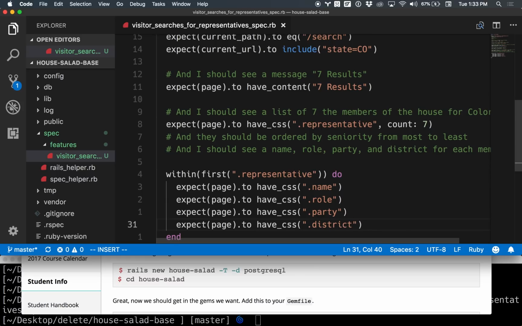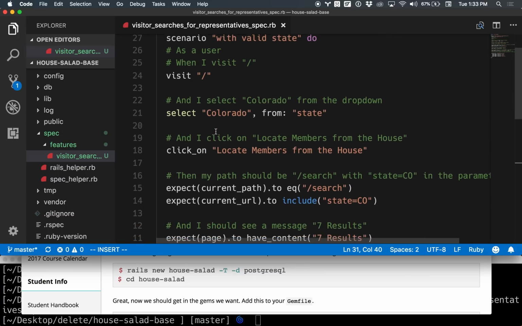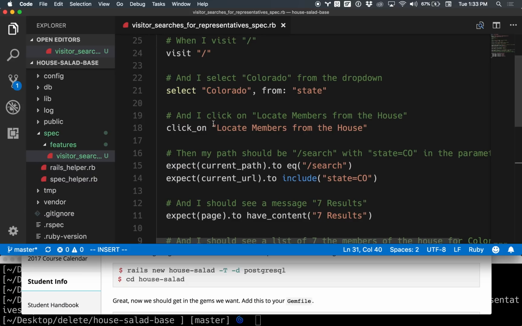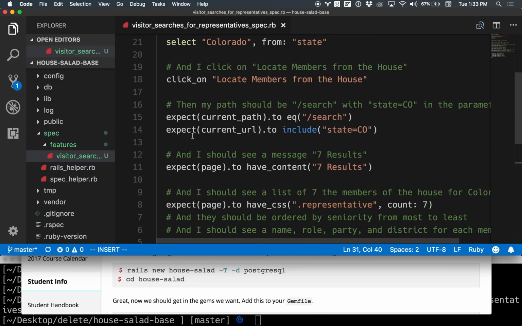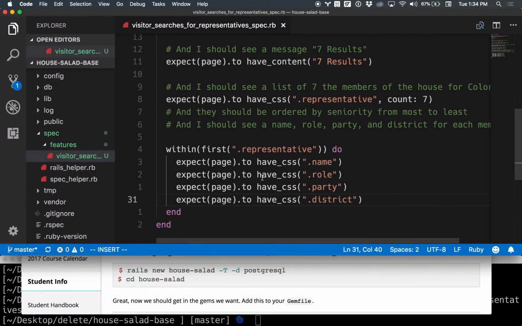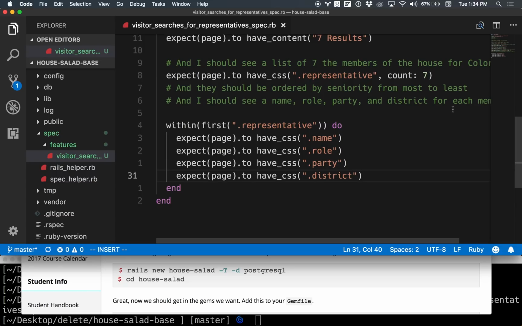Yeah, just tighten these up. So let's start from the beginning and walk through again, make sure that we haven't missed anything or gotten lost somewhere. When I visit /visit, check. Select call from drop down, check. Thankfully, this DSL, this domain specific language, is really close to English. Content 7, have its 7 representatives, and to have name, role, party, and district for each member. Cool. I like it. I think this is good.